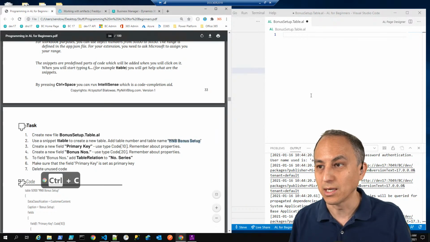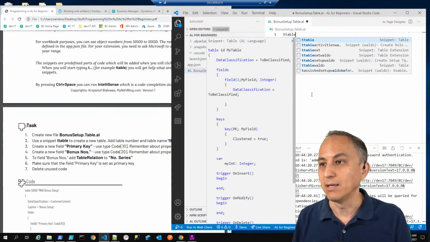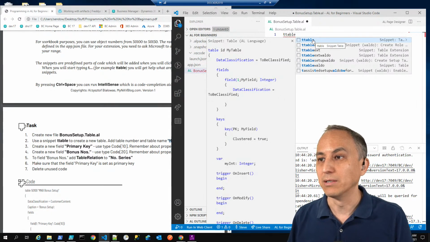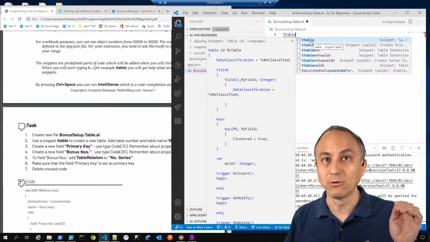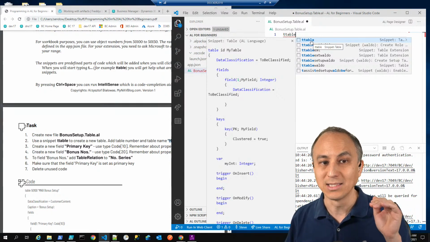Okay, so I'm just going to copy that. So ttable, and you'll notice the snippet appears. Now, depending on which extensions you have installed, if you have the AL language extension, that will show up as ttable.